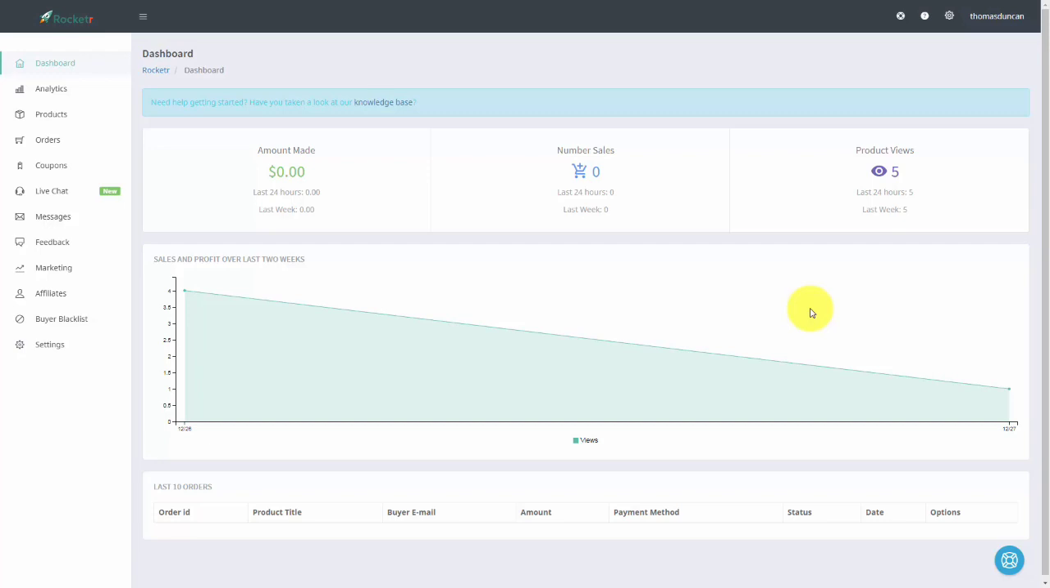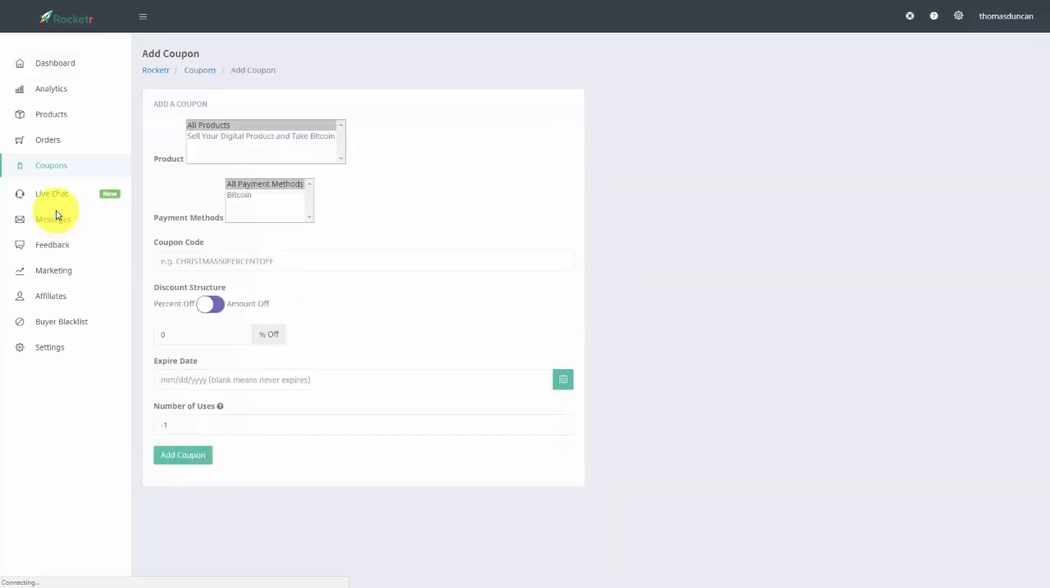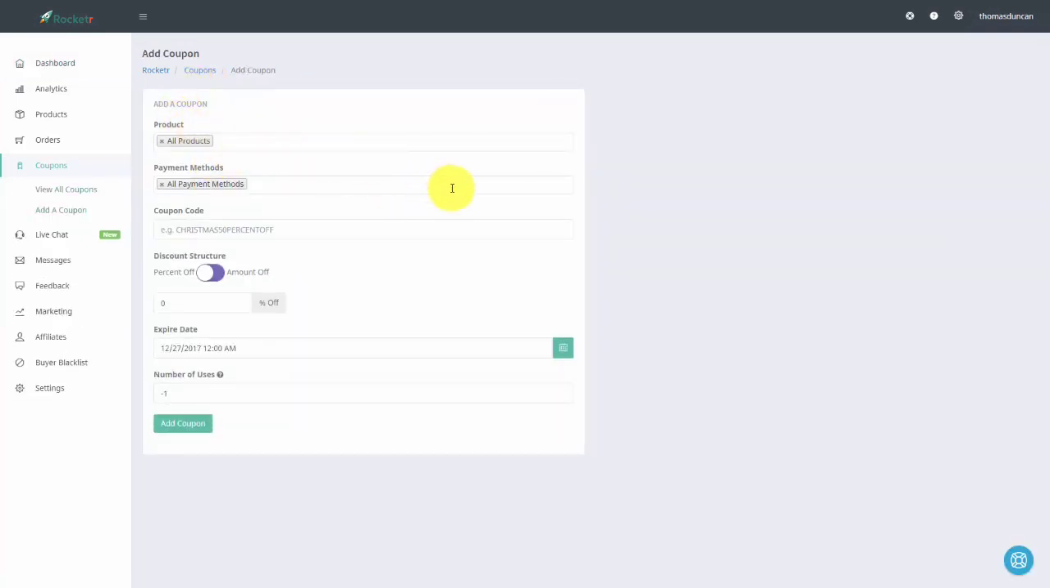Now, in this video, we are going to give our client a coupon for the product that we have created, where they're going to be paying with Bitcoin. In order to do that, you are going to go to this section of the site on the left side of the menu and click the link that says coupons. You're then going to click add a coupon. Once you click add a coupon, you're going to see that you have a menu, and you can choose to do this with all products, or you can choose to do it with just one.